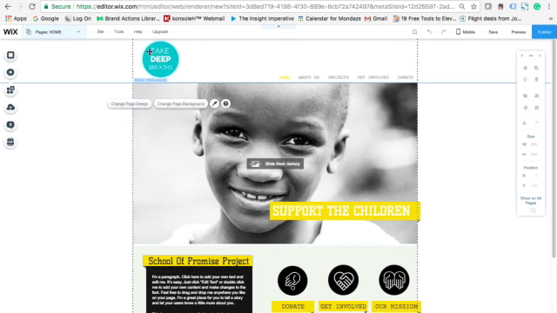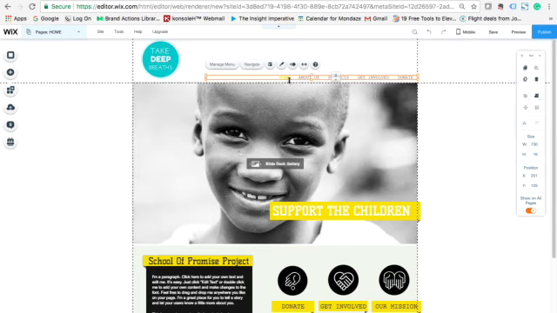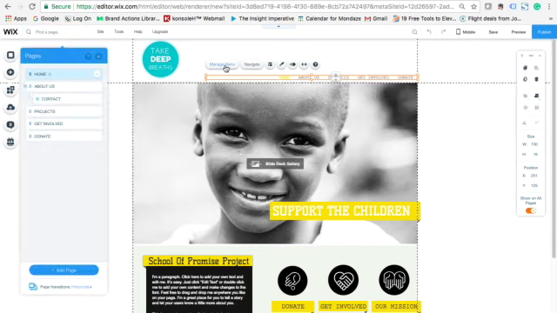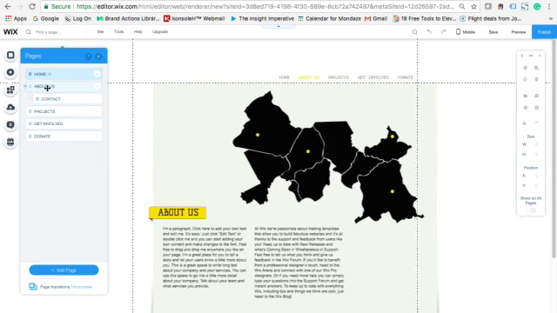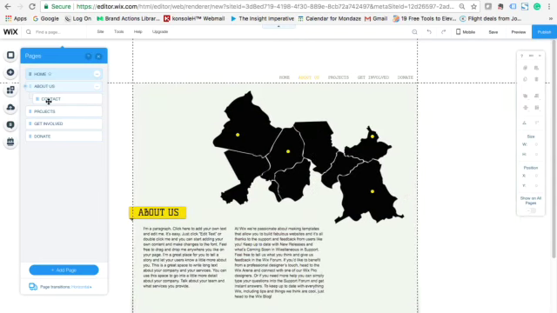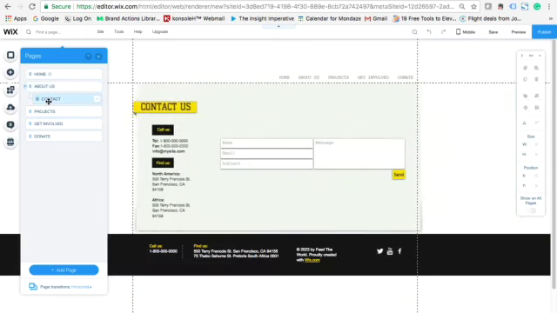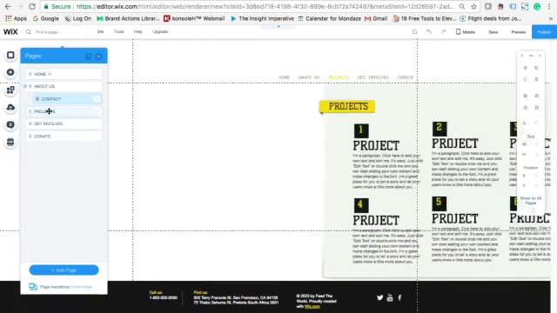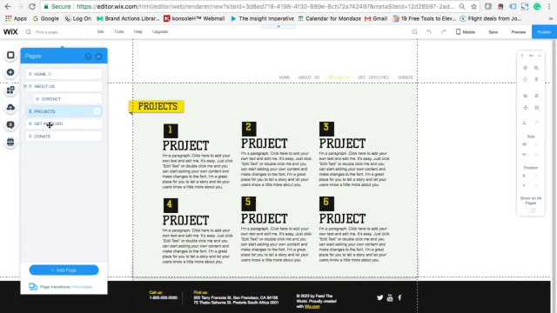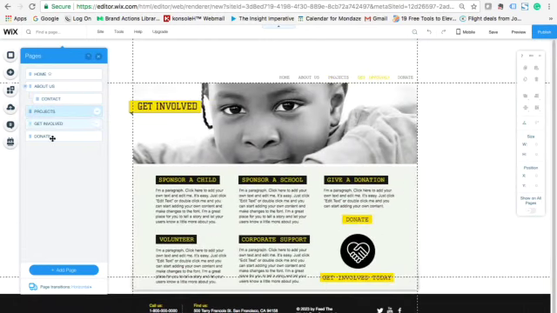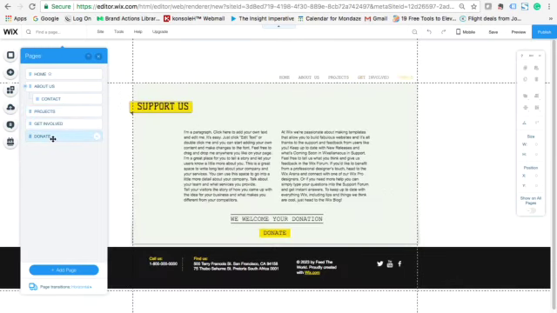Then you have over here your pages. These are going to be the pages for your website. So what you want to do is click on Manage Menu. See how it came up here on the left. These are your pages. So check if I click on them. About Us. That's what the About Us page looks like. The Contact page looks like that. Projects looks like that. Get Involved also has a different format. And Donate also has a different format. So these do not have to stay the same. Like I said, everything is customizable.